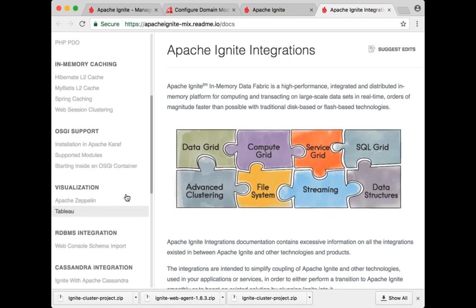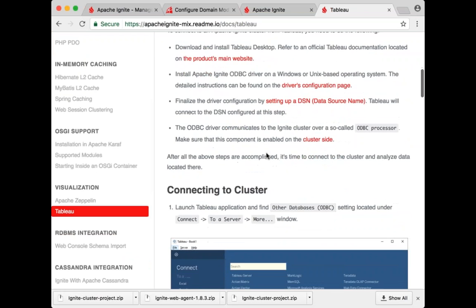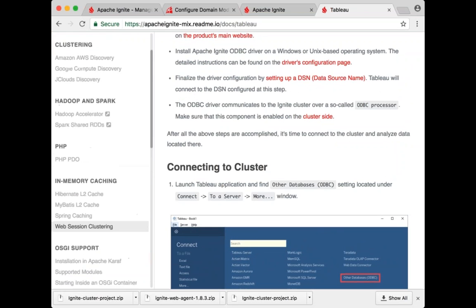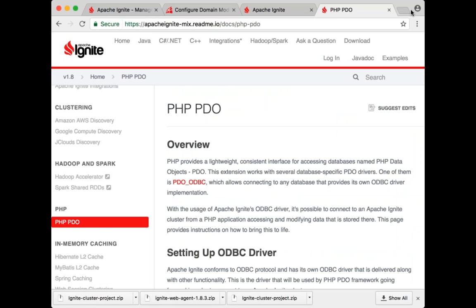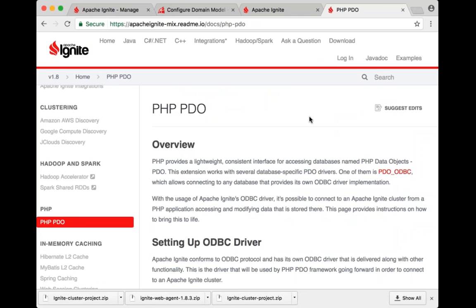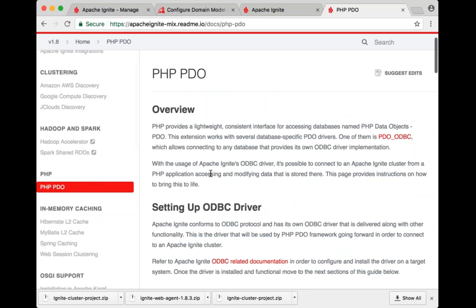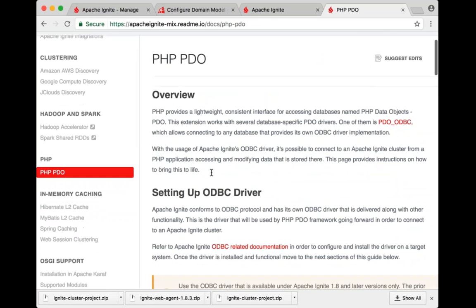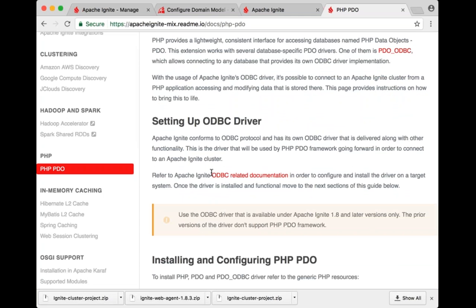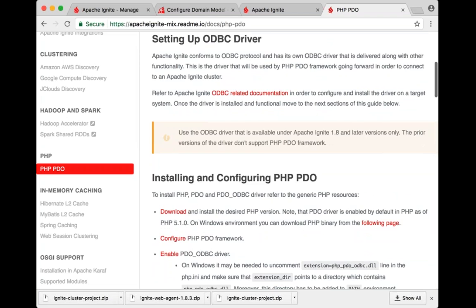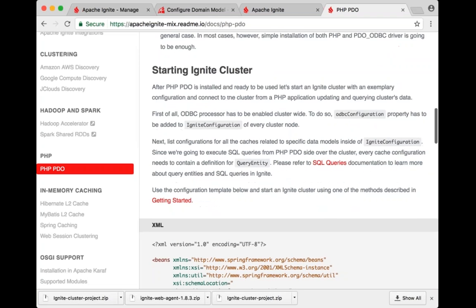Okay. So as for Tableau, it's already supported and well maintained. And at the same time, when I was talking about SQL Grid, I said that you can connect to the Apache Ignite cluster from your favorite language, and here we have documentation created for PHP. Here we describe how you can connect from your PHP application using the same ODBC driver and start working with your cluster.